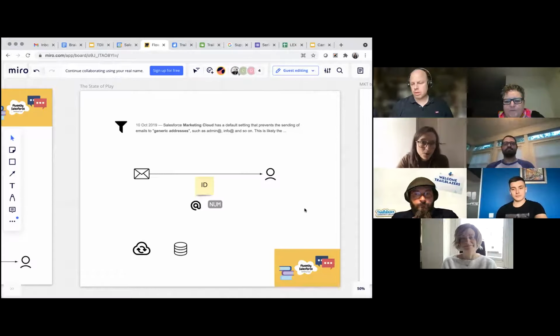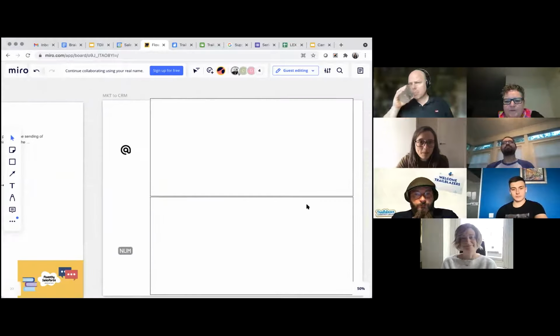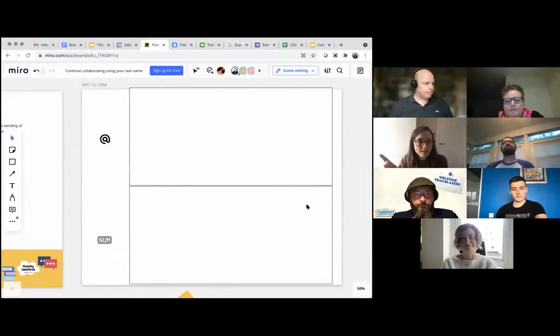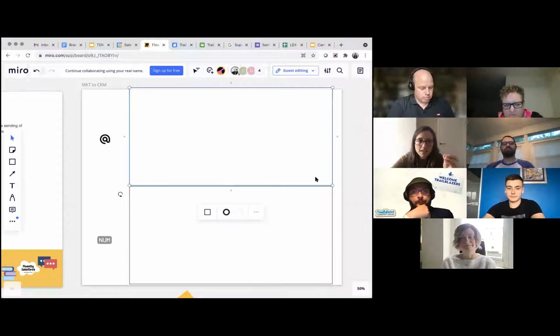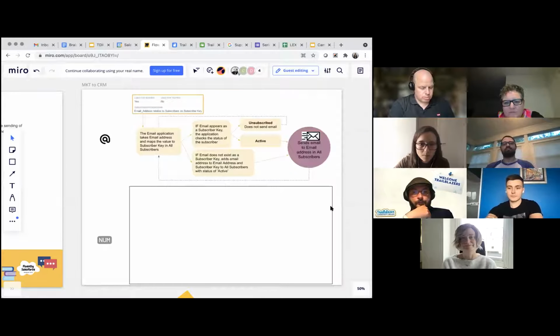Okay, so out of these two options, sometimes it's a bit of a confusion. So I thought I'd bring a little explanation of the logic that the email application actually goes through. In the scenario where the email address is the unique identifier for the individual, the application does this.